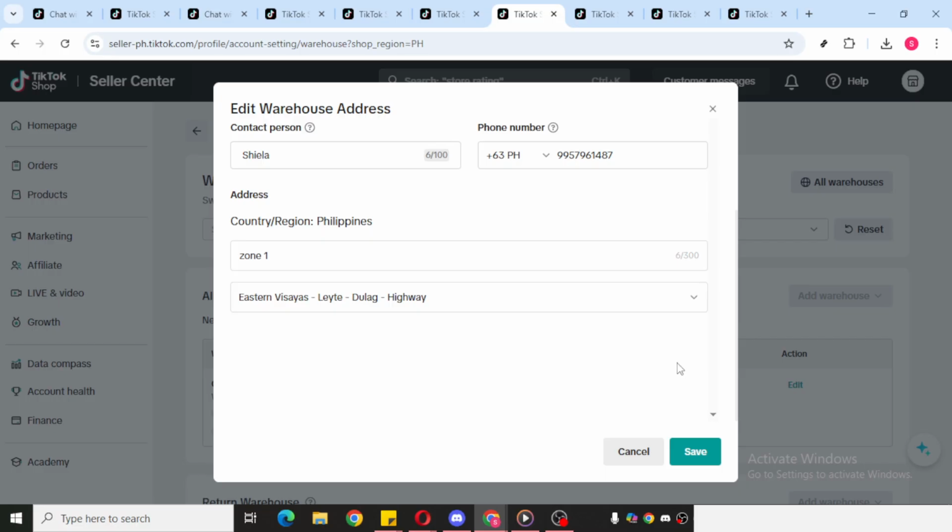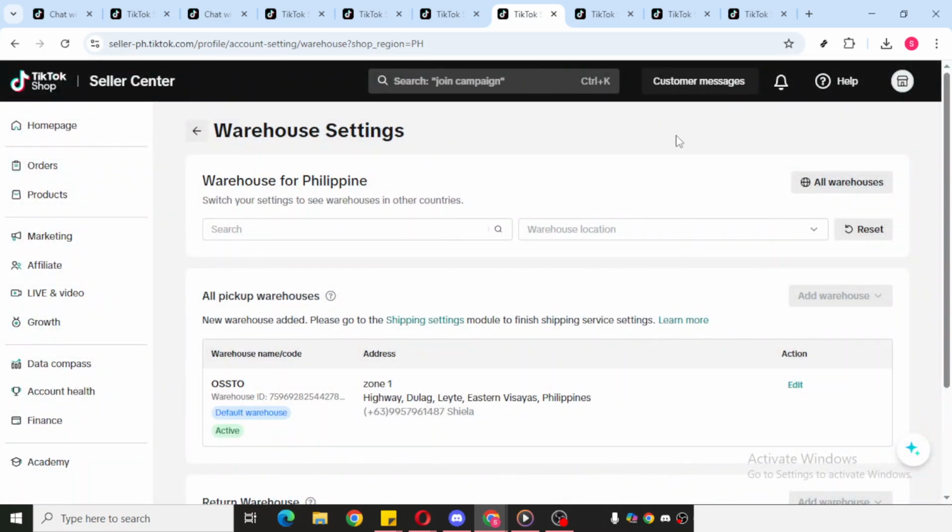That's it. Open your TikTok Shop account, tap the shop icon, head to My Account, go to Account Settings, enter Warehouse Settings, and use the edit icon to modify your address. You can update it, but you can't remove it completely because it's required for your store.